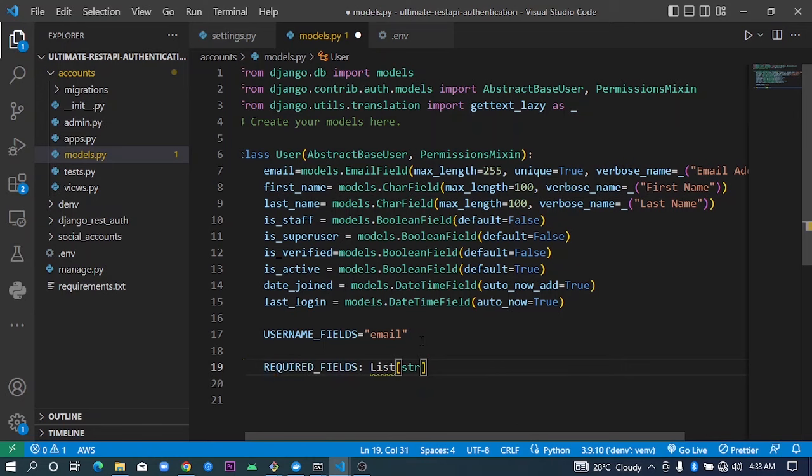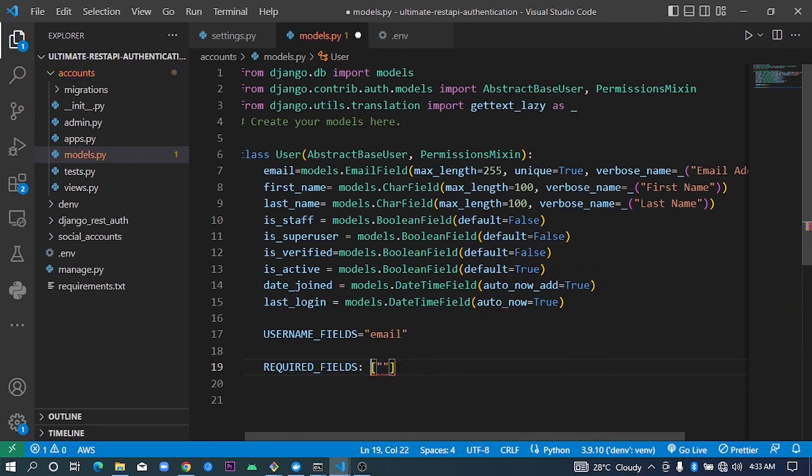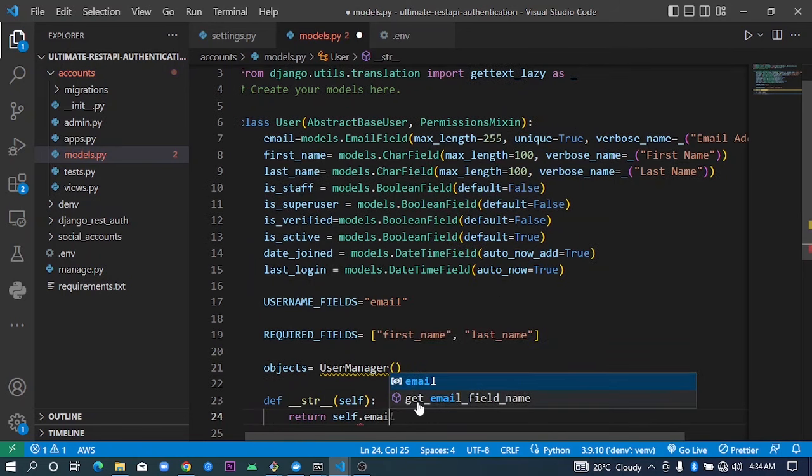All right, so this is going to be a list. The list, all ones inside this list, is going to be the first name and the last name. Then we need to set the object which we've not created. So we're going to say object equals our user manager. We've not created the manager yet. We'll create it shortly. Define our string representation: self.email.